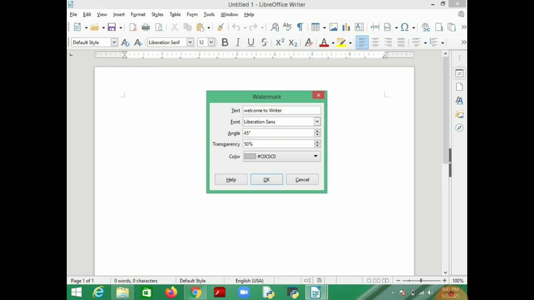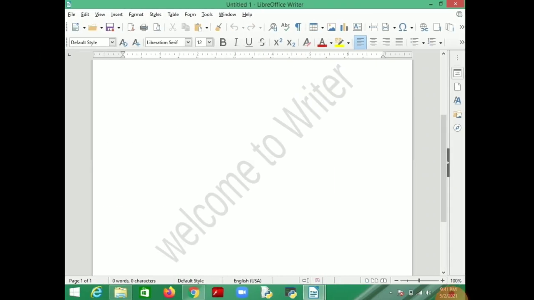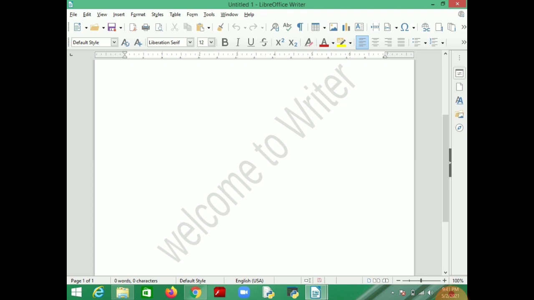I wrote here the text Welcome to Writer, so it will show at 45 degrees on your page, with Liberation Sans font and with 50% transparency and gray in color. So it looks like this, Welcome to Writer. This way you can set a watermark to your document, and it will be displayed on every page. If I make 5 pages, then it will be displayed on all 5 pages.